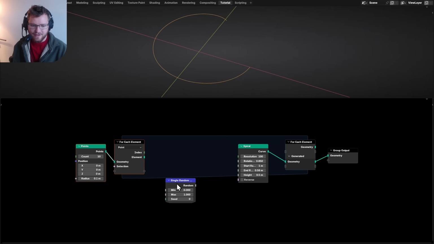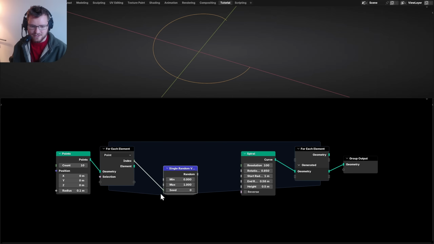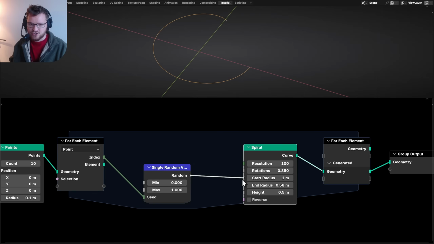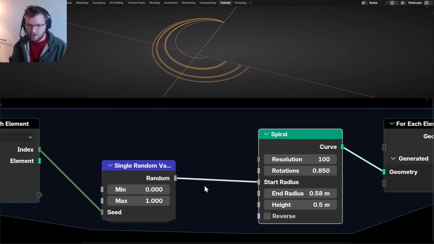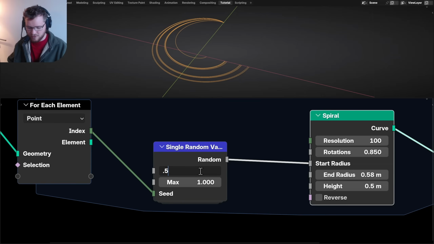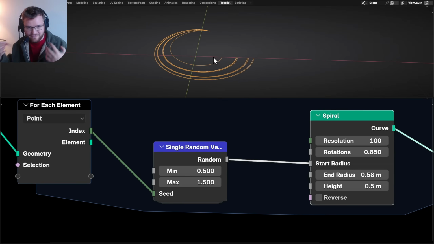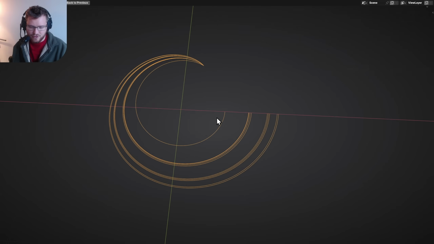This single random value is going to be dependent on the current index. So for each of the 10 of these, we're going to have a random number like 0.1, 0.2, whatever it may be. This, I want to connect to the start radius, and all of a sudden, we have these variations. Since the default value is roughly 1, let's vary this from 0.5 to 1.5, and to vary the curvature of this, because they're perfectly aligned, we need some of them to coil more than others.